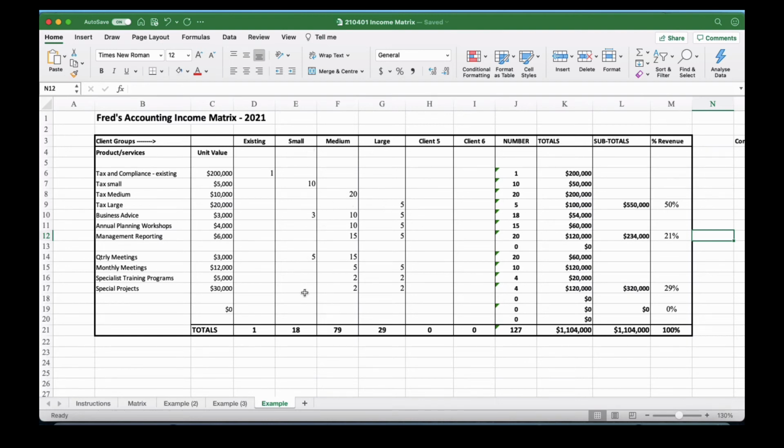I tend to work down the column. For each of those small clients, we're going to do a little bit of business advice, and half of them will take us up on the offer for quarterly meetings. So we talk about BAS and that sort of stuff. Okay, so that's all right.